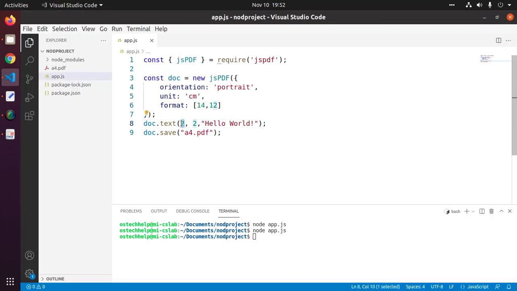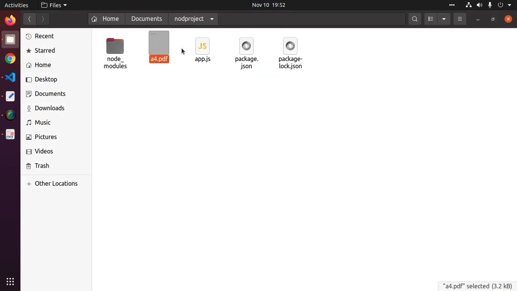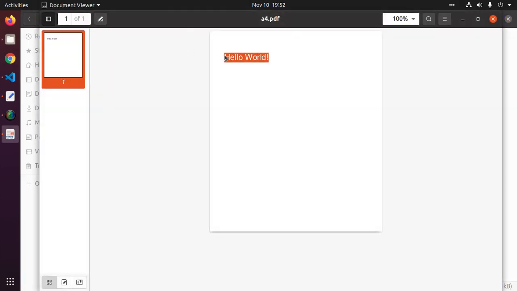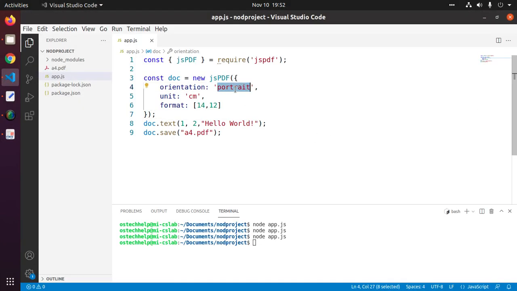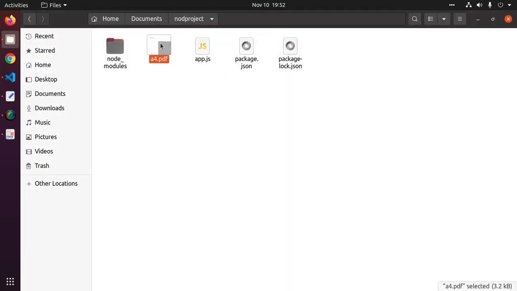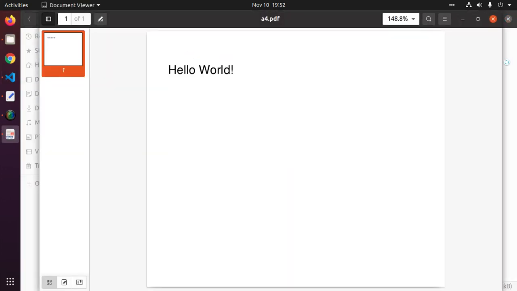Now change the coordinate of the text and see. Now we will run with the orientation in landscape.